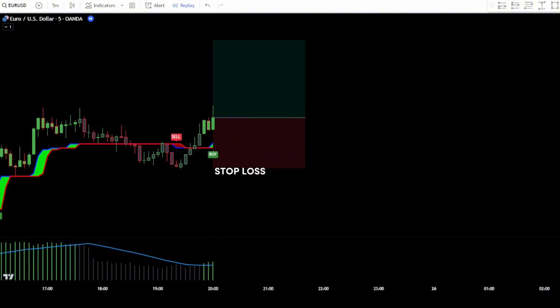Set your stop loss at the most recent low. Use a risk-reward ratio of 1 to 1.5 to set your take-profit target.